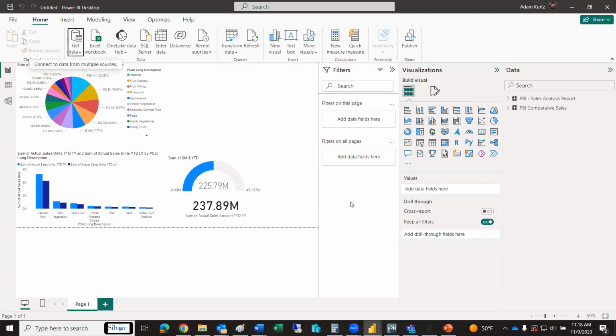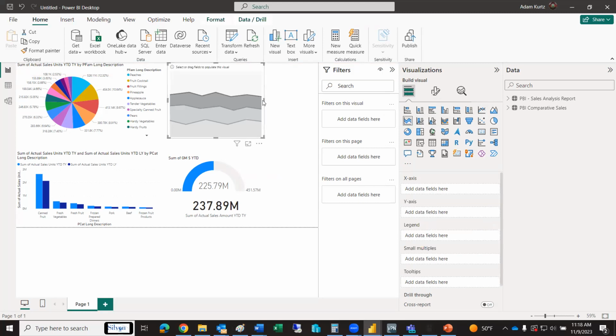So good deal. We can now select our line chart. I believe this one is stacked. Yeah, so we're going to go ahead and do that. There's the stacked line chart. We're going to stretch that out a little bit more.